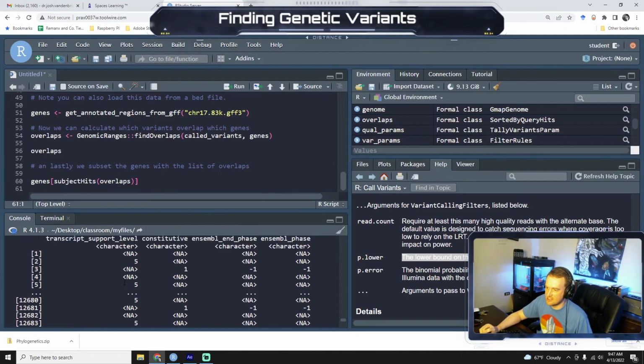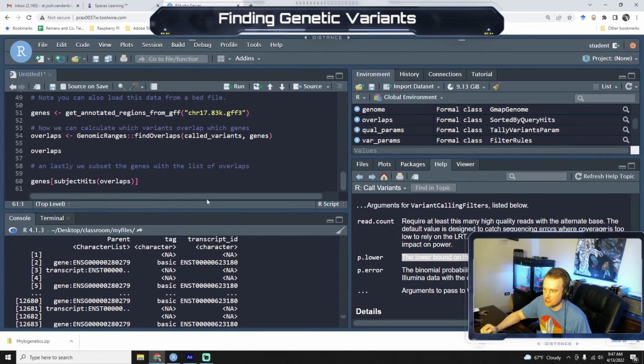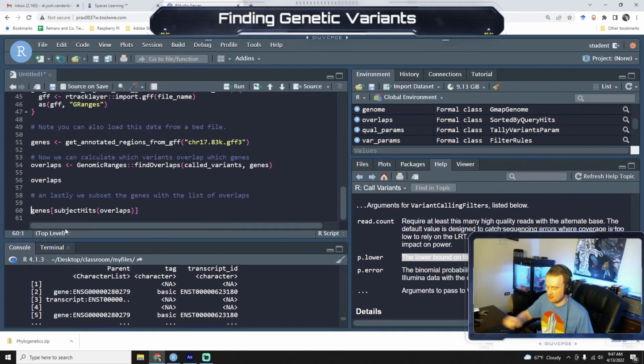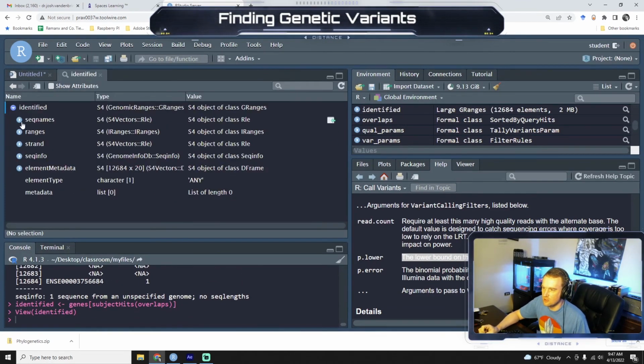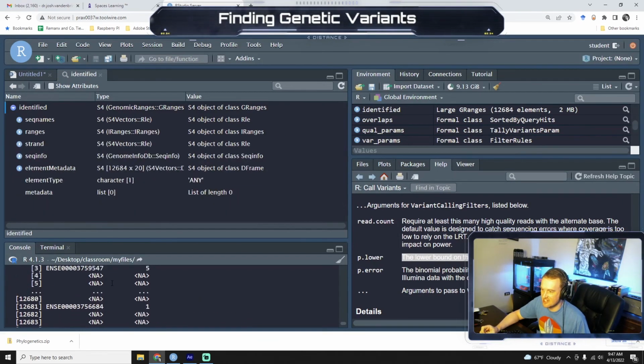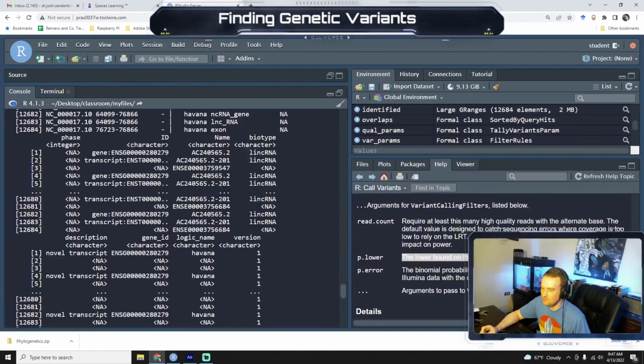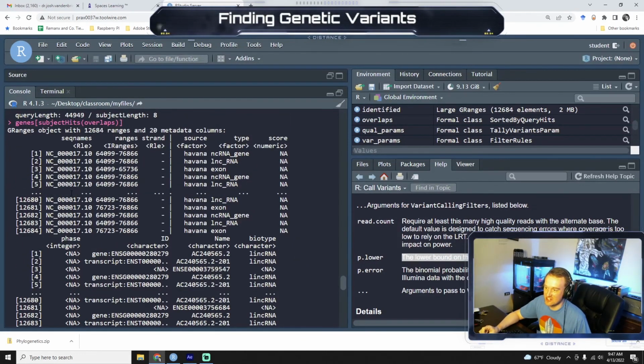Okay, so now we can see we have a lot of information here. Let's save this as a vector array. Let's do this. Identified. Okay, maybe it's not easier to look at that way. Let's pull this up. It gives you a lot of information, right? So we have our sequence names, the ranges. So this is the base pair ranges. Source, doesn't matter. This is what was identified in the GFF as having a mutation.